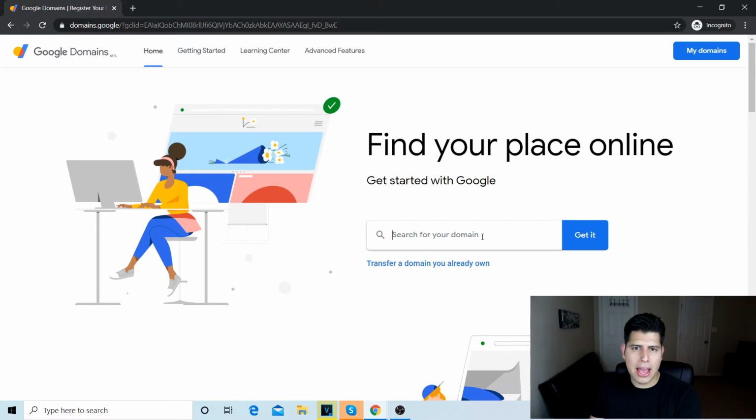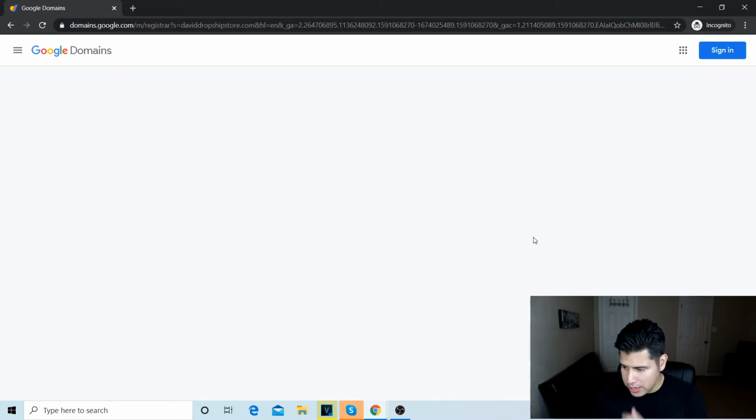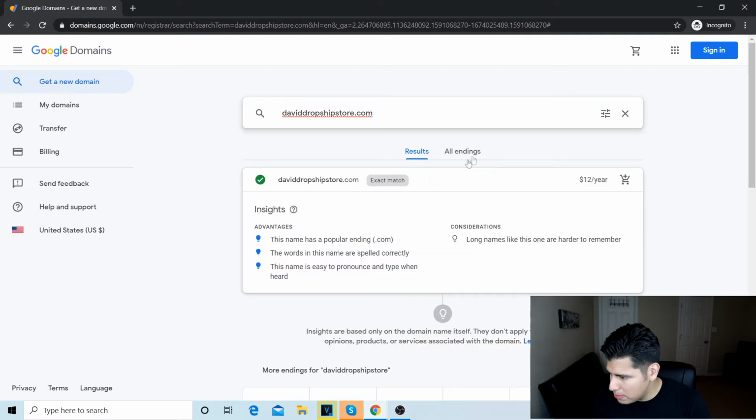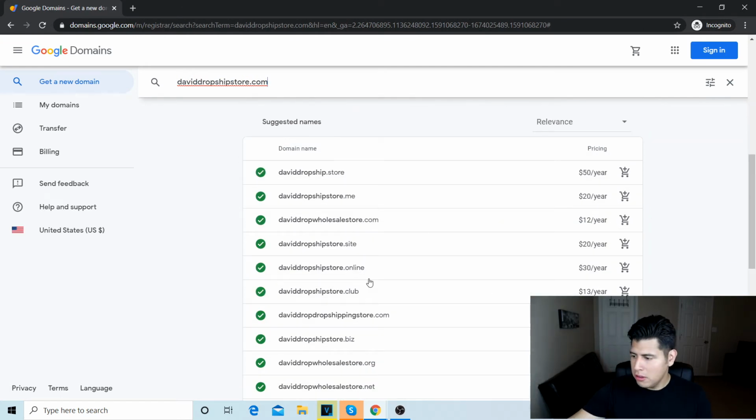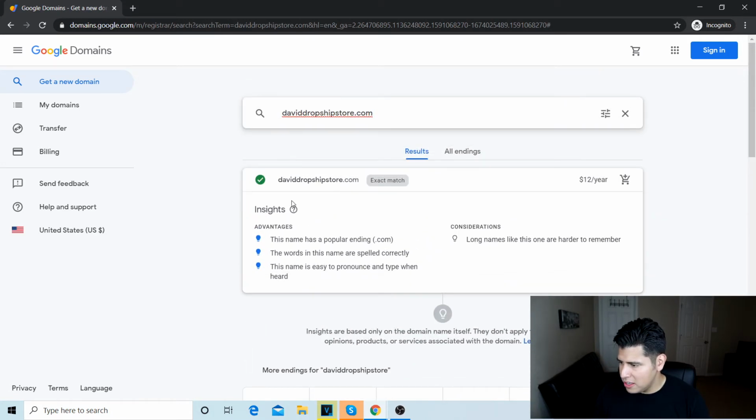I'm going to look up, this is going to be a whack name, so don't take this as an example, it's just for my test store. I'm going to look up DavidDropshipStore.com and see if that domain is available. Oh man, my internet's kind of slow, but let's check it out. Okay, here we go. Finally, there's an exact match for DavidDropshipStore.com for $12 a year. Perfect. It's usually going to range from $12, $14, $16. It shouldn't be over $20. If you scroll down, you'll have other domain names. You can see DavidDropship.store, that one's $50 a year. DavidDropshipStore.me. Always try to go for .com. So in this case, DavidDropshipStore is available.